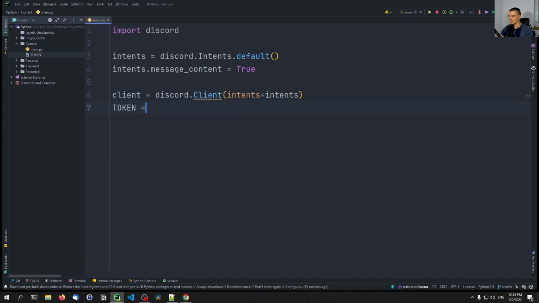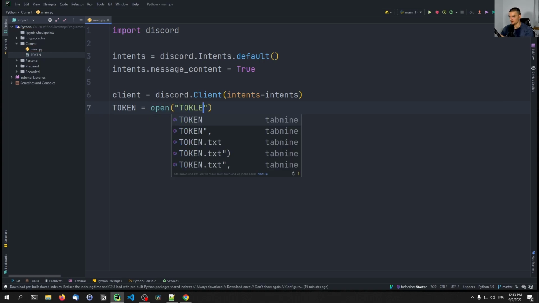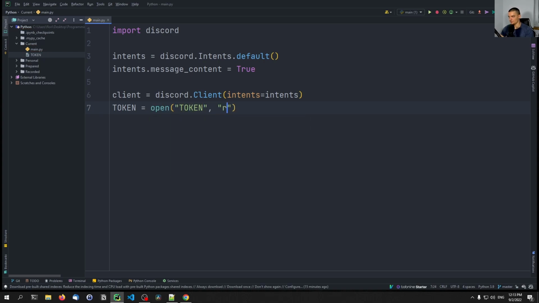Now for the token, we're going to say token equals open the token file that I created in reading mode and read the content. So again, the token is what you get from the developer portal. You just click on reset token and copy-paste it into a file. In my case, I have it here already, and this is what I load into the script. Of course, you want to keep it secret, because if someone has your token, they can just use your bot. And then, as I said, the bot is going to be kept quite simple.